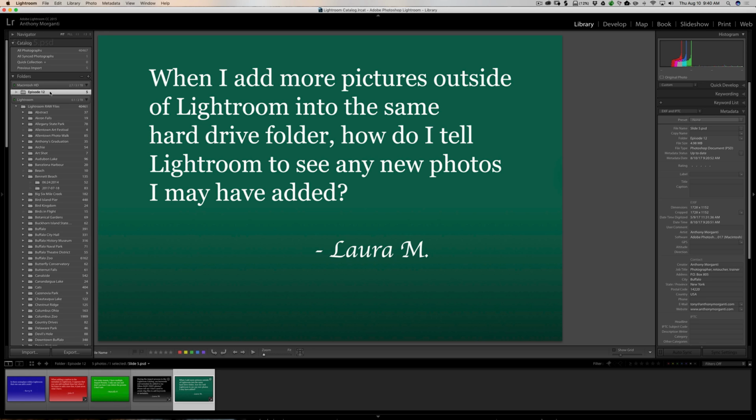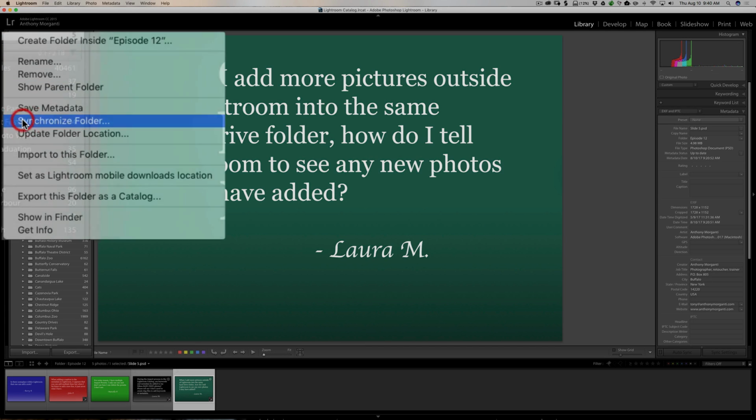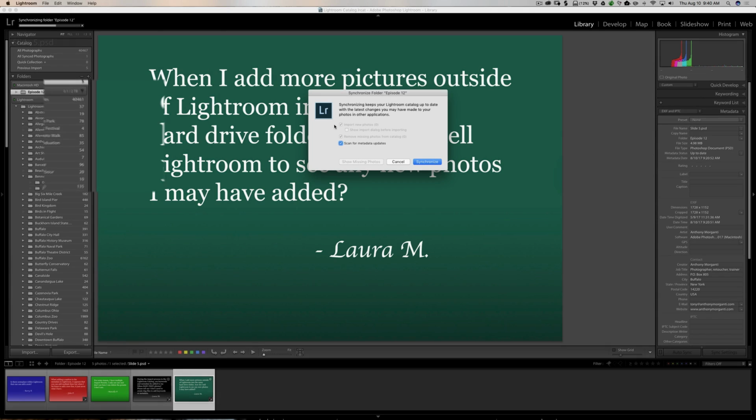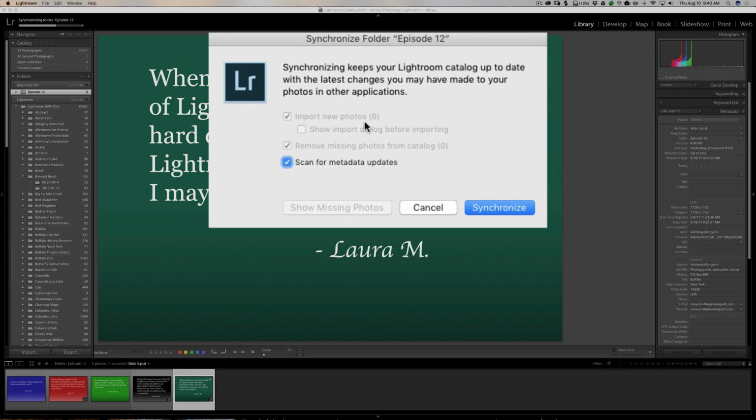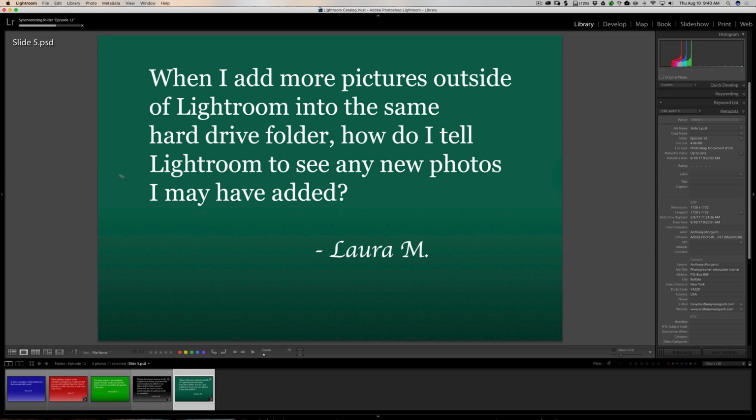What you could do is go to the library module, go to the folder that has those images, right click on it, then go down to synchronize folder. And when you do that, it will find any images that are in that folder that are not already in Lightroom. And then you could synchronize and it will actually add them to the library. Now, obviously in this folder, I don't have any.